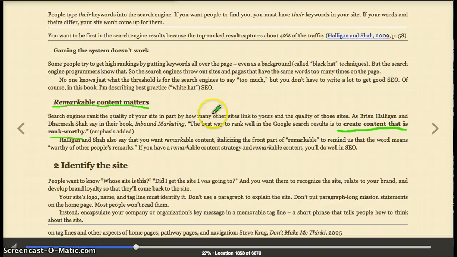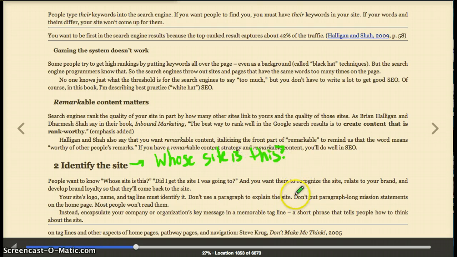Okay, next one, number 2 on our list of 6, identify the site. The first thing that you can do to identify the site is basically, whose site is this? When a person's navigating, they want to know immediately, am I on the right site? Am I looking at an ice cream store in Kalispell, Montana, or am I looking at something else?